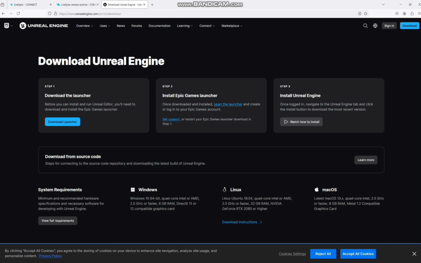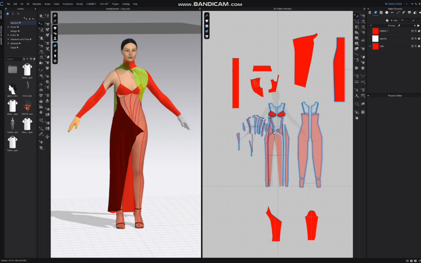So these are the steps that you need to take. One of them is to download the launcher. When you download the launcher, you then need to install Unreal Engine, and I did all of that, but let's go to the Clo side.